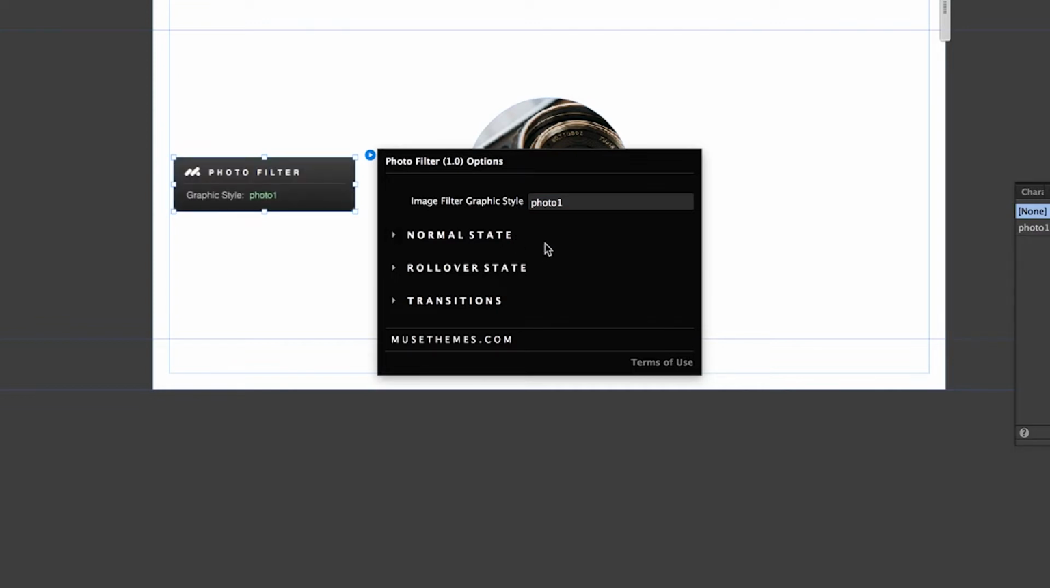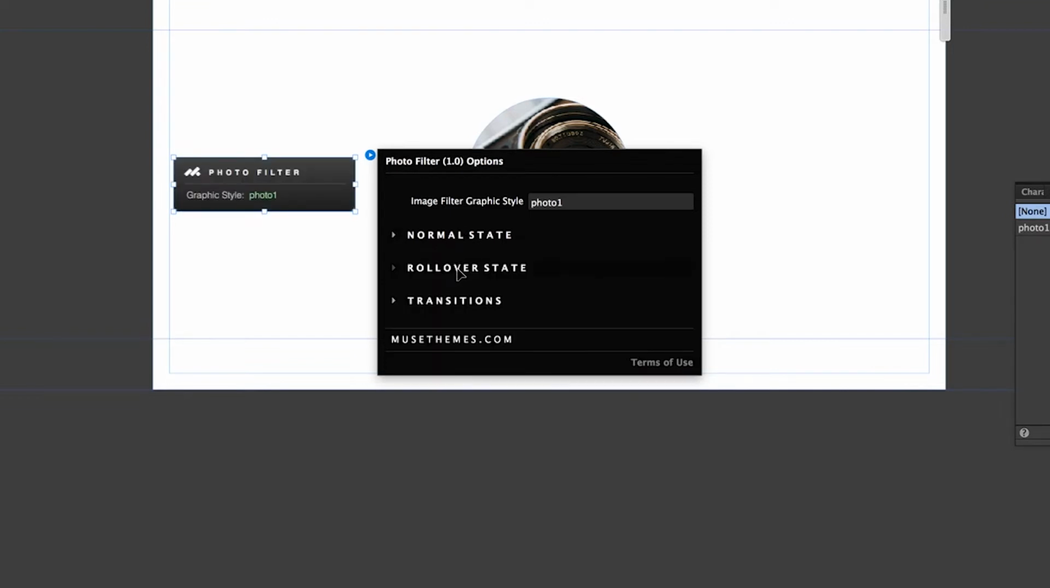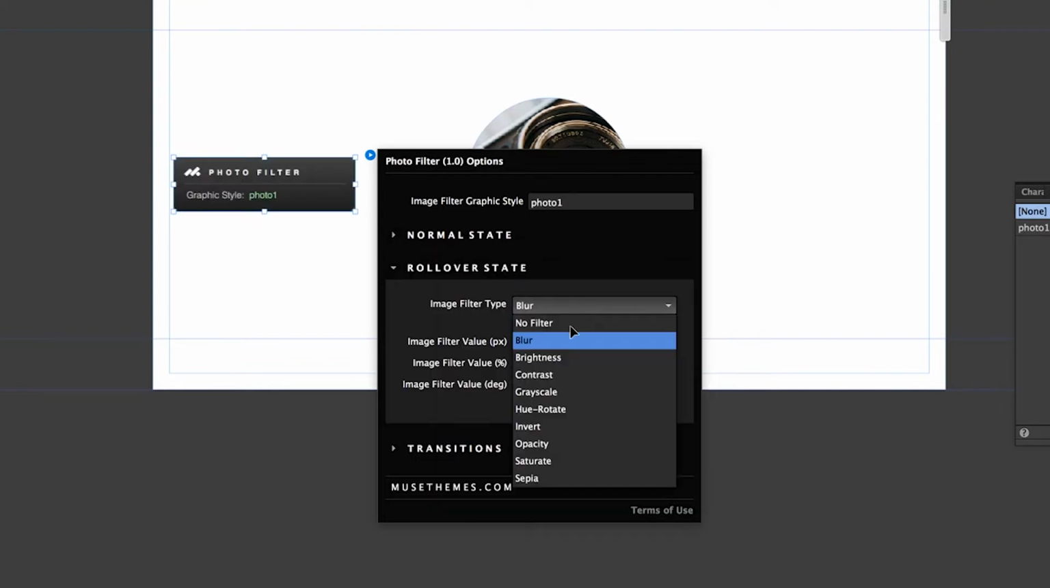Now below that, we have three sections of settings here. Normal state will set a filter for the image when the mouse is not hovering over the image. Rollover state, of course, sets the image for the hover. And the transitions allows you to set the transition timing and speed between the two. So for the sake of the demo, I want the image to start as is. So we'll go ahead and leave the normal state set to no filter. And I'll go ahead with a filter for the rollover state, and we'll go with blur for now.